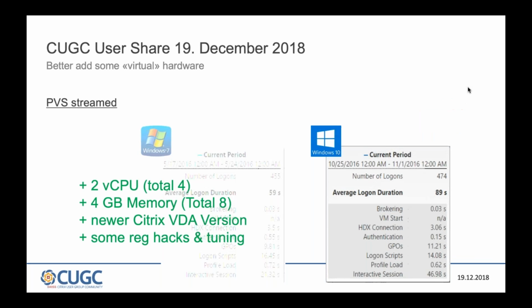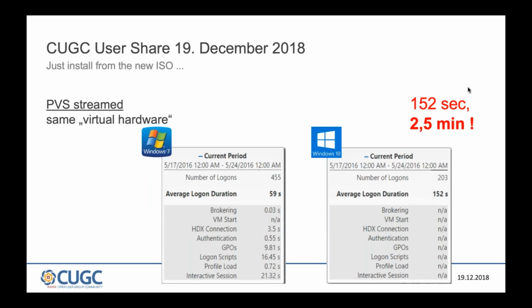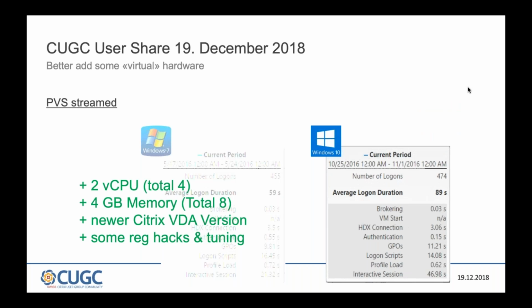But I tried, with the same virtual hardware on which I was running Windows 7, I just installed Windows 10, and the result was that the logon time increased to 2.5 minutes instead of 1 minute, which is already not great. We had 2.5 minutes, or 152 seconds, logon time. Not really nice. Then we added 2 virtual CPUs and 4 gigs of memory, updated to the new Citrix VDA, did some registry hacks and tuning, and after that the logon time was already much better.